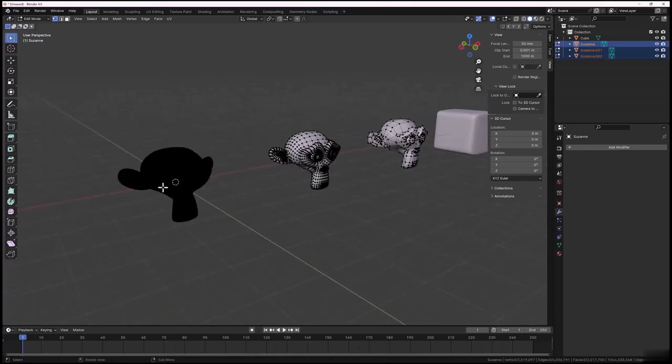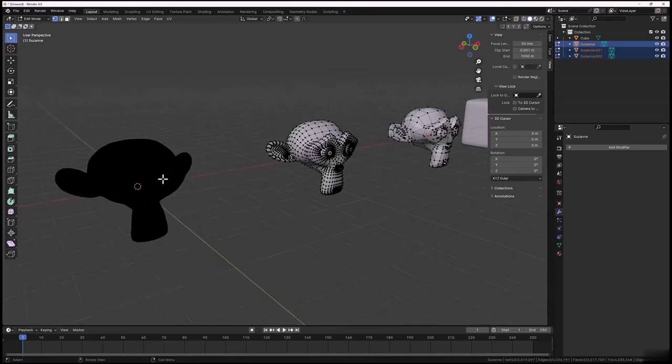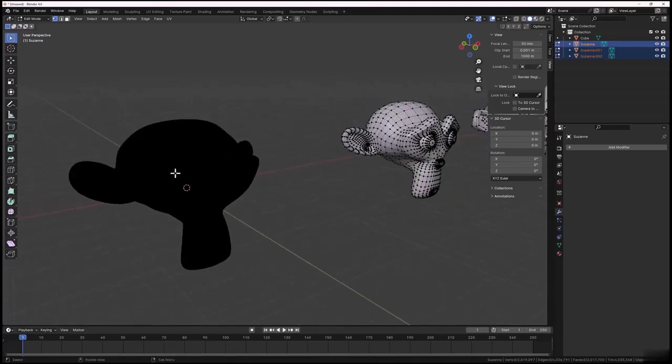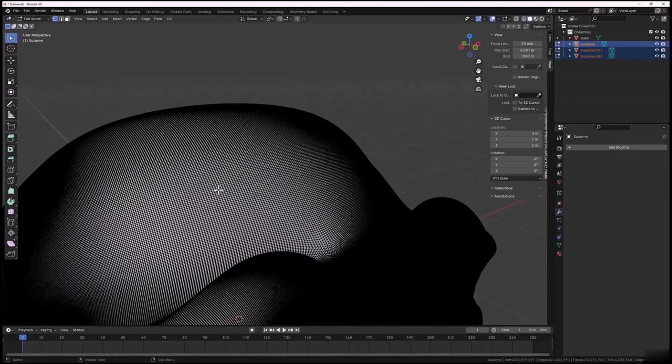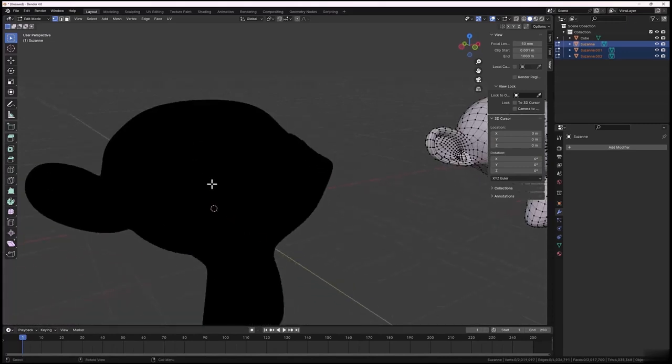Here we've maxed out the subdivision surface modifier and it just appears black. It's not black, it's just that it's so dense with the vertices, edges and faces that it appears black. But if we zoom in, there you go. That is a lot of vertices. So that's my point, that you cannot just max everything out on subdivision surface modifiers. It will eventually just crash your computer or crash Blender.